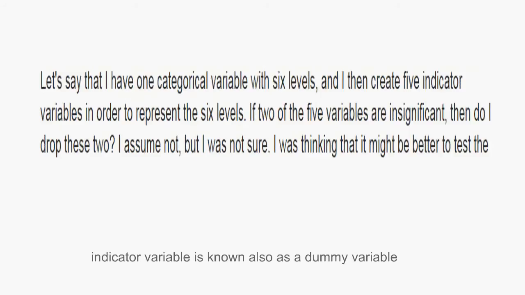Let's say that I have one categorical variable with 6 levels, and I create 5 indicator variables in order to represent all the 6 levels. If 2 of the 5 variables are insignificant, then do I drop these 2?